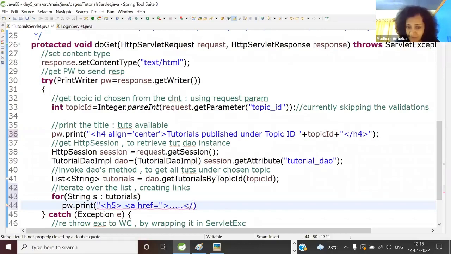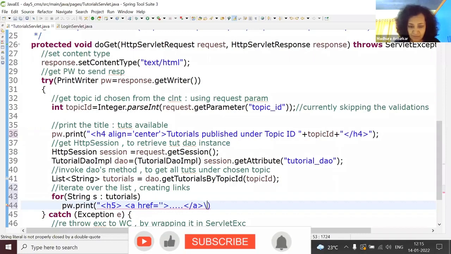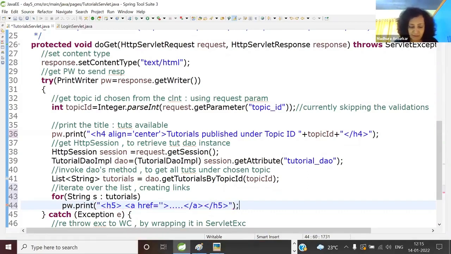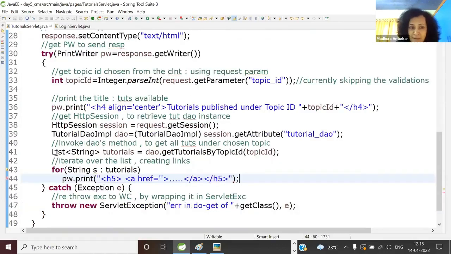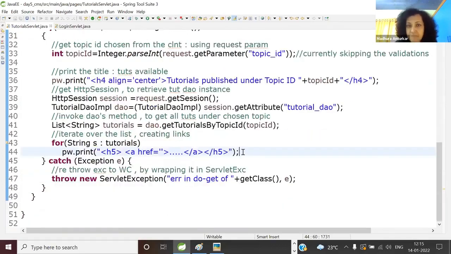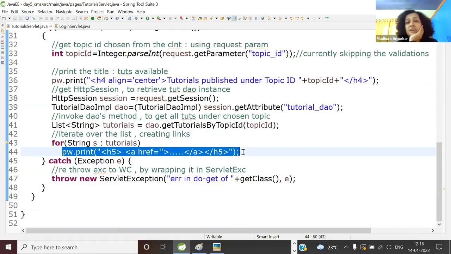Okay. I'm putting the blanks. You are going to fill up those blanks. And then you are going to say closing that h5. So this is the only interesting statement in the entire page. So take your time and give me this line. I'm waiting here for a minute.